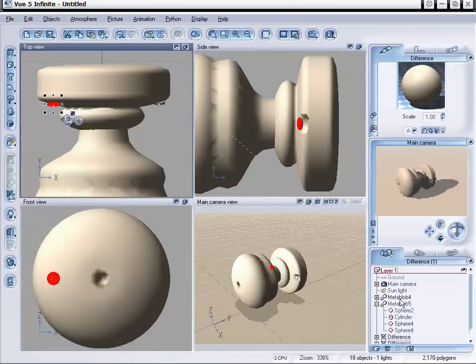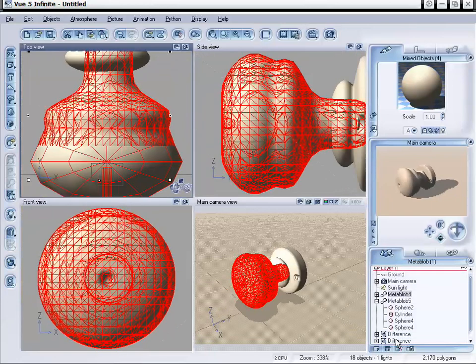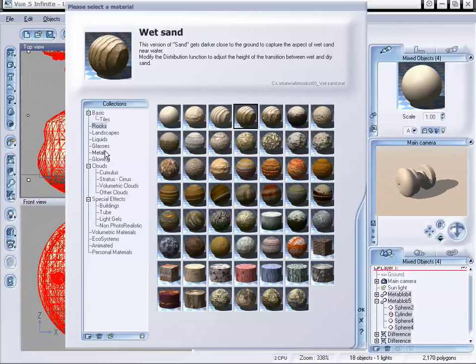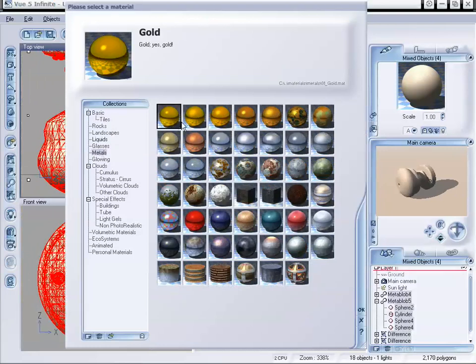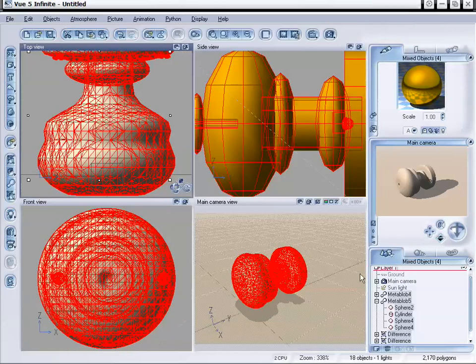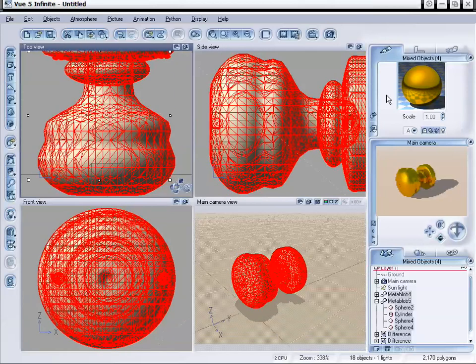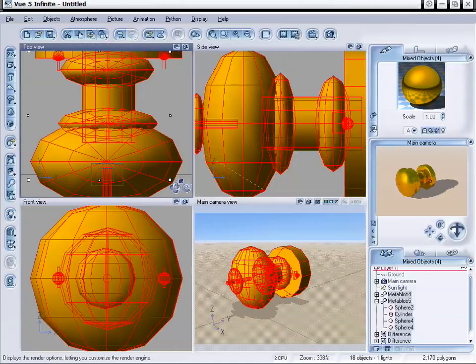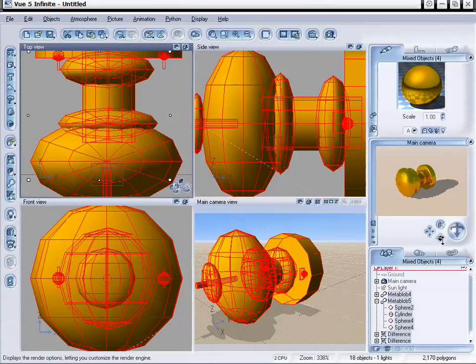And then once that's done, we can actually go ahead and select all of these objects and just load in a preset texture right now. We'll go to metals and select maybe brush gold and click OK. And I'm just going to go ahead and render this to screen, 640 by 480 on final, and we can take a look and see how this turned out.